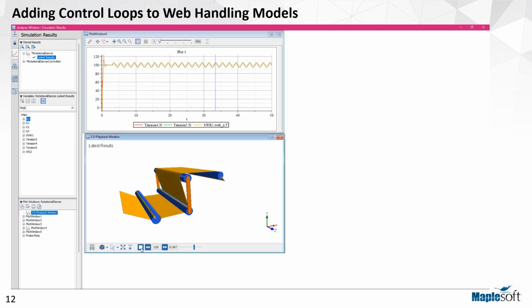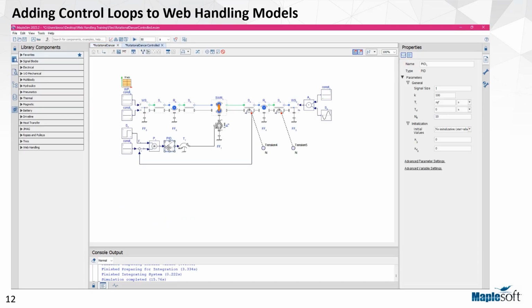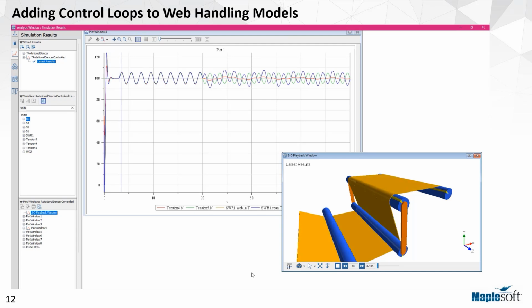You can see the visualization at the bottom, but at the top we can see the three tensions all oscillating around 100 newtons with the same phases. We will add in then that control loop. We have a PID controller, the tension taken from the span downstream, as well as reference tension added as torque input to the revolute joint of that dancer.